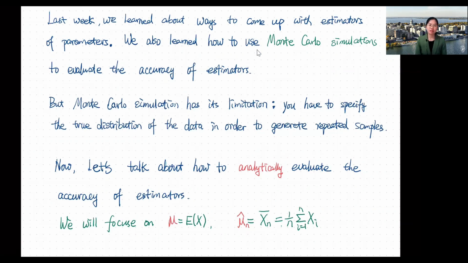Monte Carlo simulations is a direct way to evaluate the accuracy of an estimator because using Monte Carlo simulations, we can directly calculate the bias, variance, and mean squared errors of estimators. However, Monte Carlo simulation has its limitations. A very important limitation is that in order to do Monte Carlo simulation, you have to specify from which distribution your data is generated from. You have to specify the data distribution.